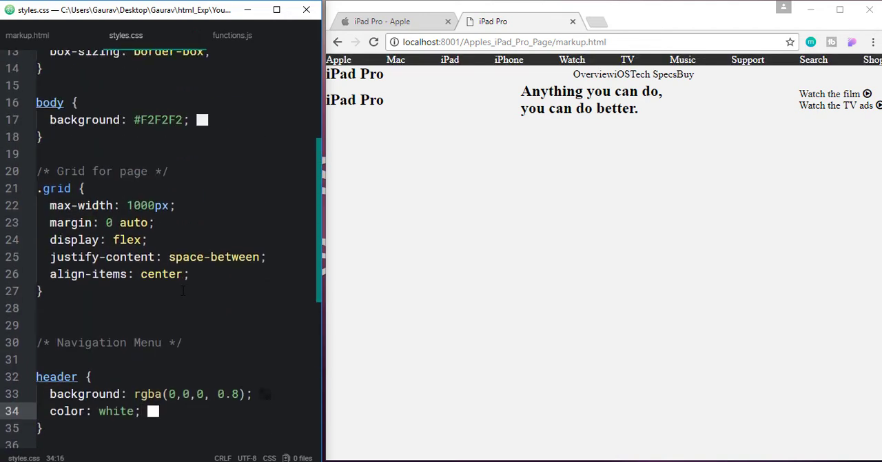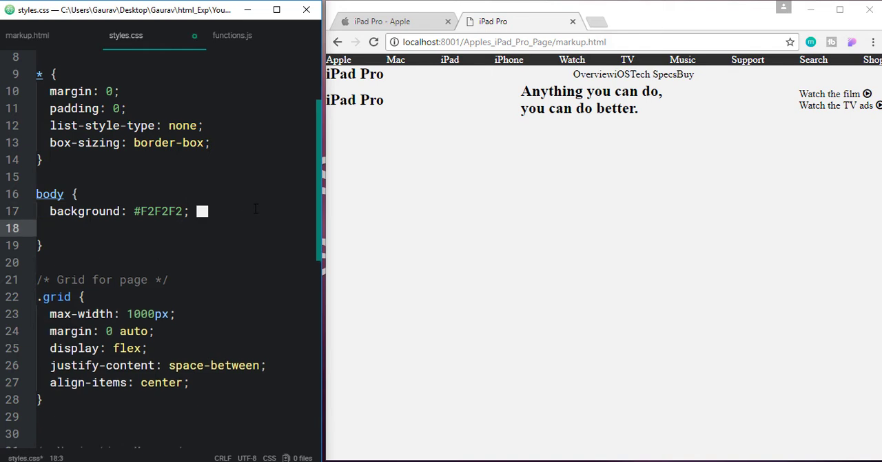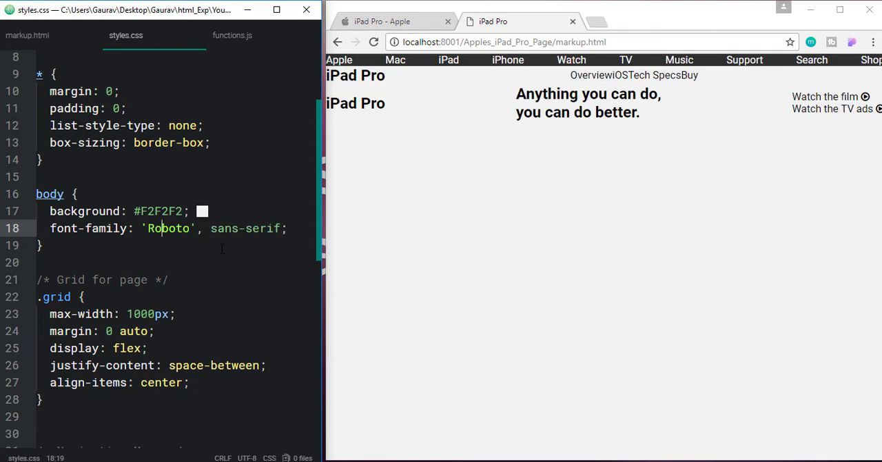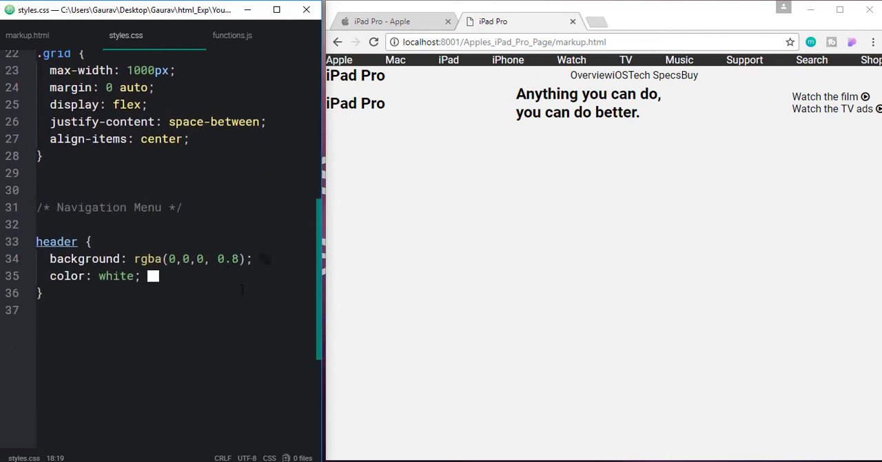Looking good. And let's set the font family of Roboto on our body element. It's a free font on Google Fonts. I will add the link to that font in my description, in case you want to use it.